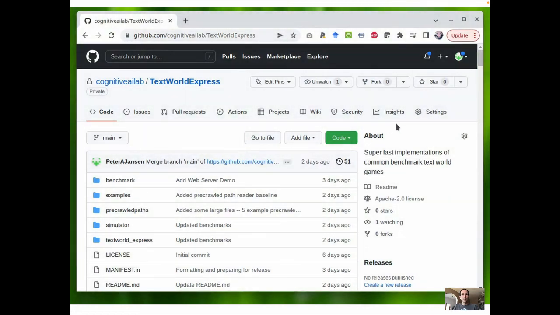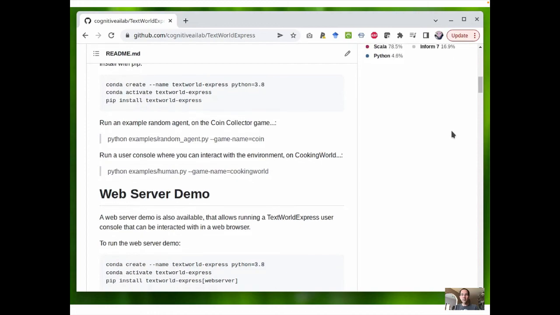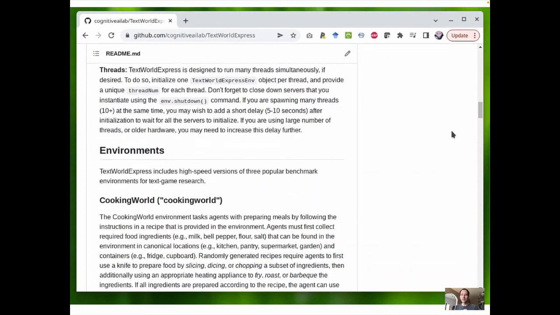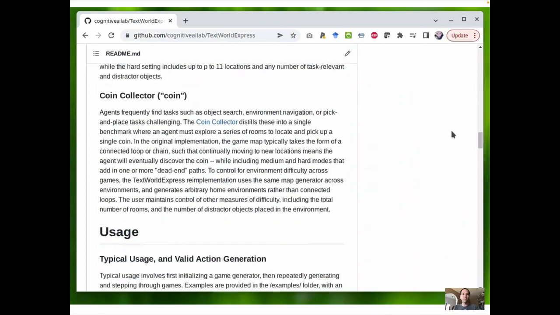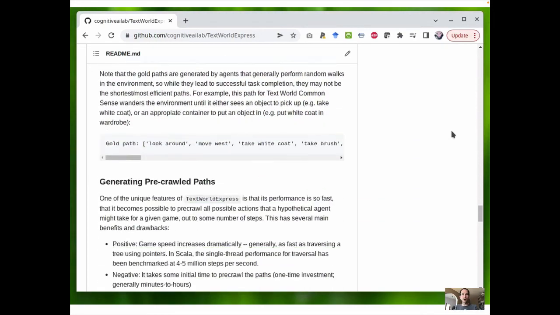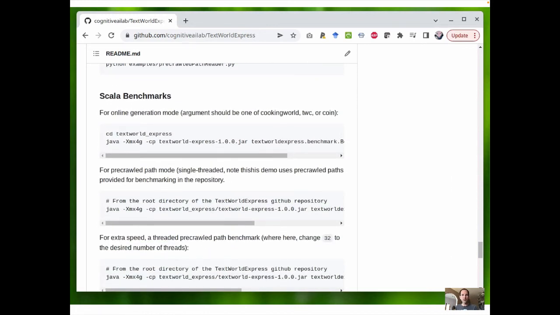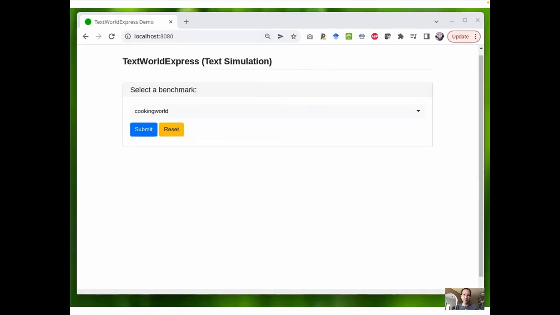So TextWorldExpress is available on GitHub, and our repository includes the libraries, the APIs, example code, and quick start documentation. It's also pip installable on Python, the hope being that we've lowered the barrier to entry enough that folks can really get up and running in just a few minutes.